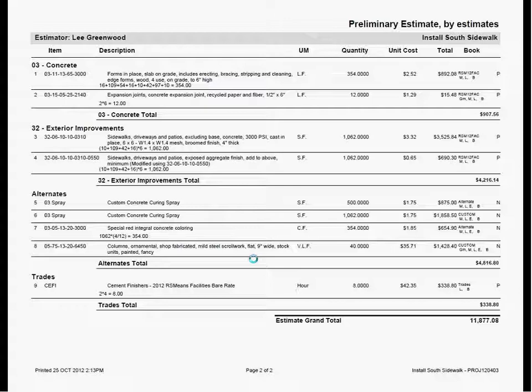If we go down to the next page now, we're going to see our concrete line items, our 03 line items. Then we're going to see our exterior improvements, our 32s. And then here's all the alternates. So these may have come from the alternate book. They may have come from the custom book. Anything that is in any way altered from the unit price book is right here.